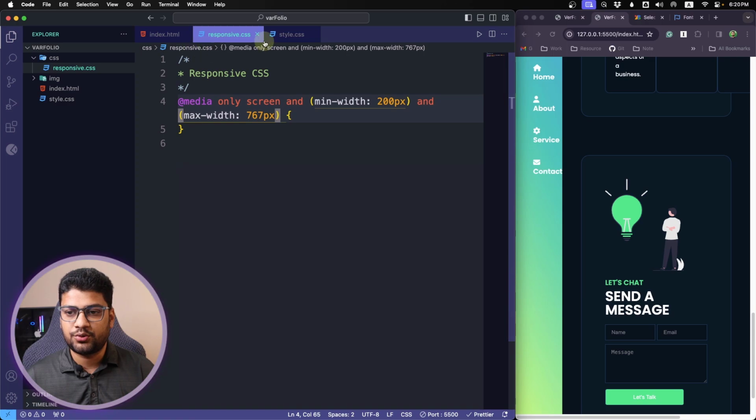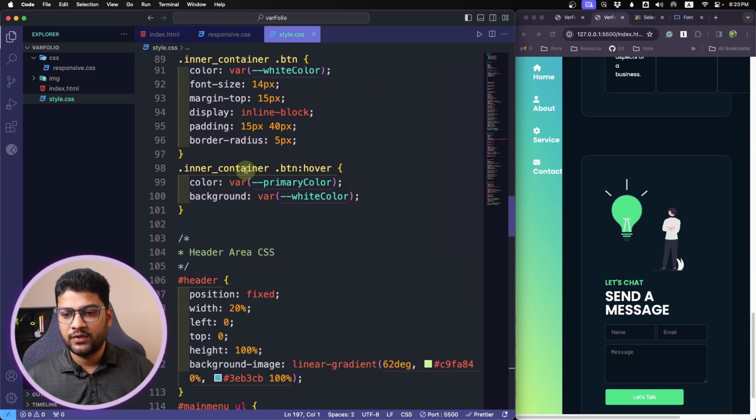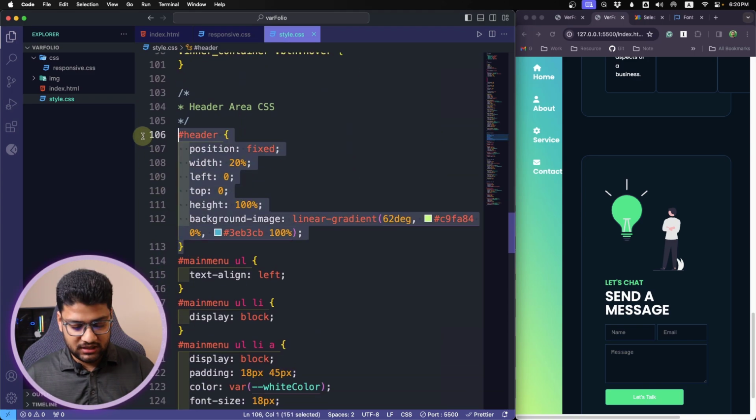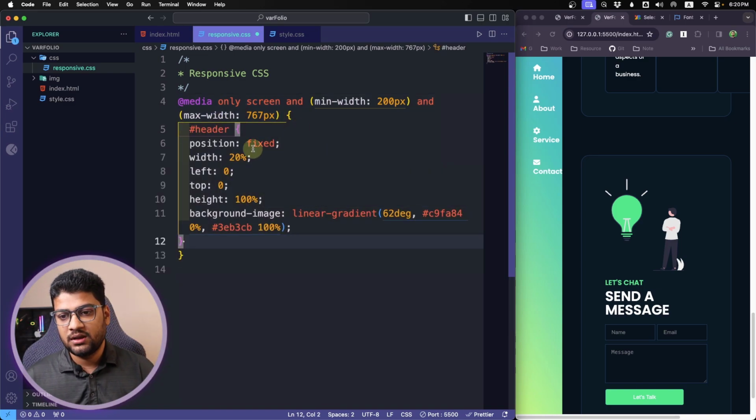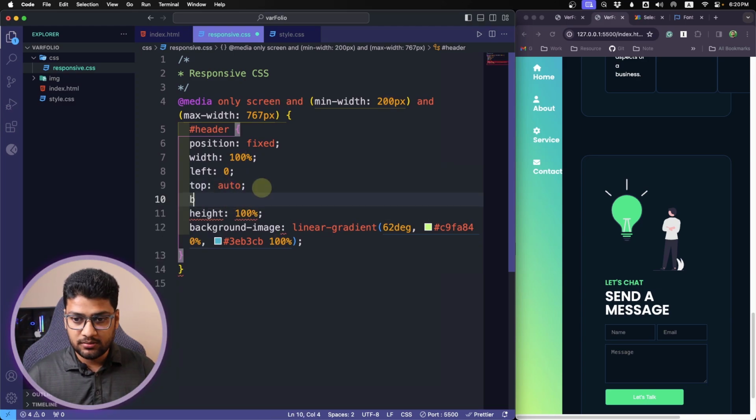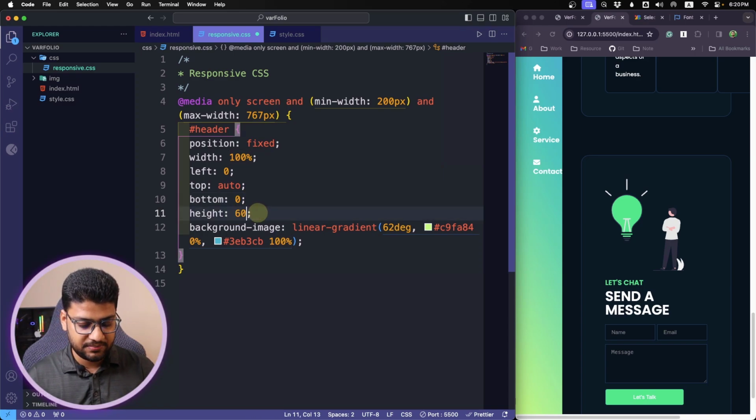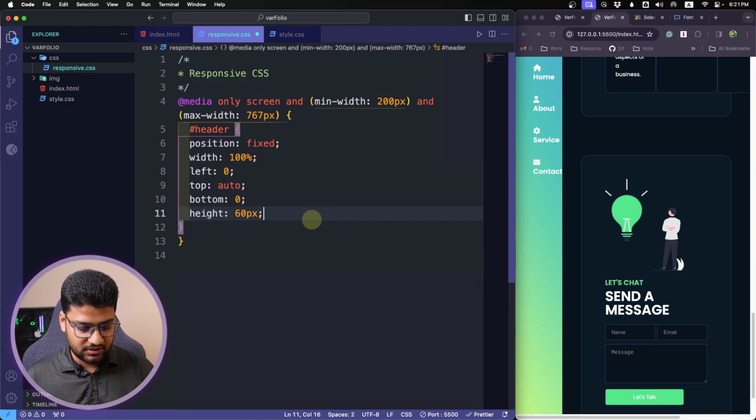For mobile, I don't want to show this area here, I want to show this in the bottom part. So I will open my style.css file, come to the top, this is the area, I will copy this CSS from here and paste it in the responsive CSS part. Position should be fixed, width should be 100%, left should be 0, top should be auto, then I will write bottom 0. Height I want to change, and instead of 100% I will write 60 pixels, and I don't want to overwrite our background color, so I will not change this.